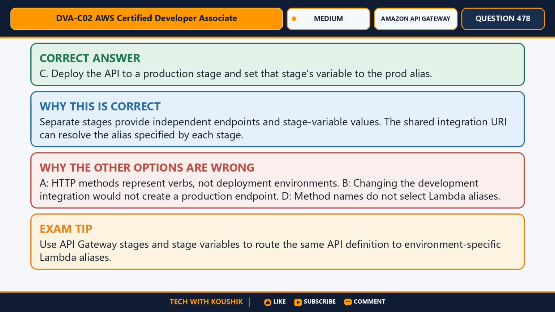The correct answer is C. Deploy the API to a production stage and set that stage's variable to the prod alias. Here is why. Separate stages provide independent endpoints and stage variable values. The shared integration URI can resolve the alias specified by each stage. Why are the other options not correct?